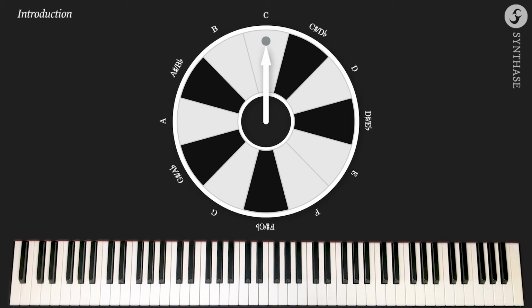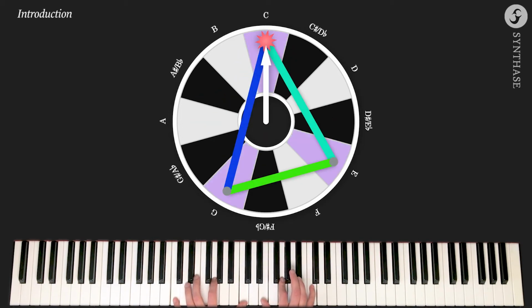So that's much simpler than looking at a keyboard or a staff, but I wanted to make it even easier to process quickly, so I added one other element. This starburst highlights the root of the chord. If a chord is in root position, the root and the bass are the same note. If I play an inversion, the bass note changes, but the root doesn't.